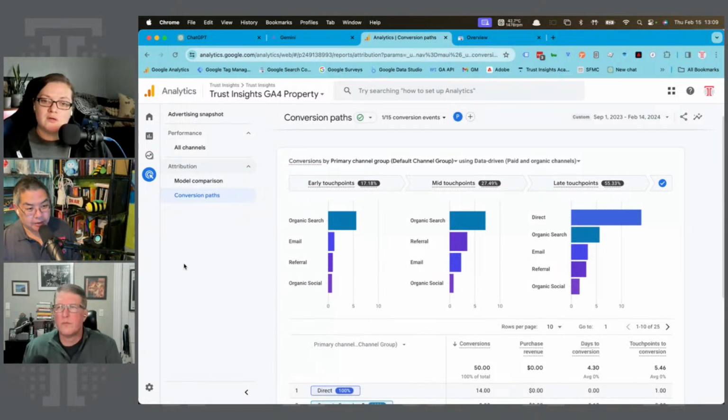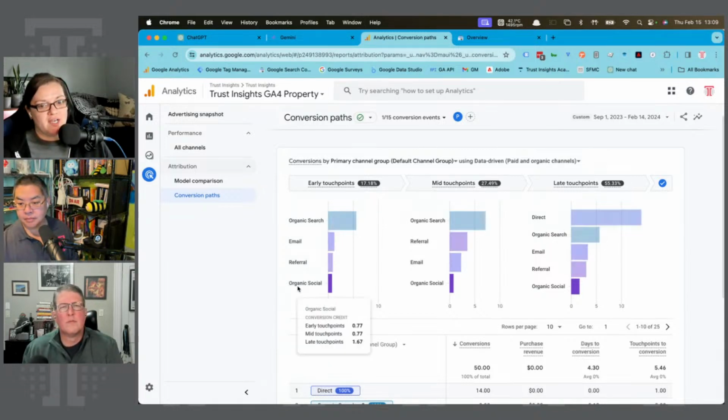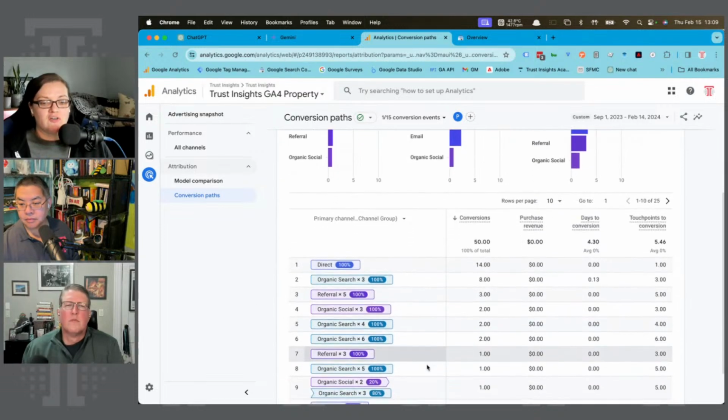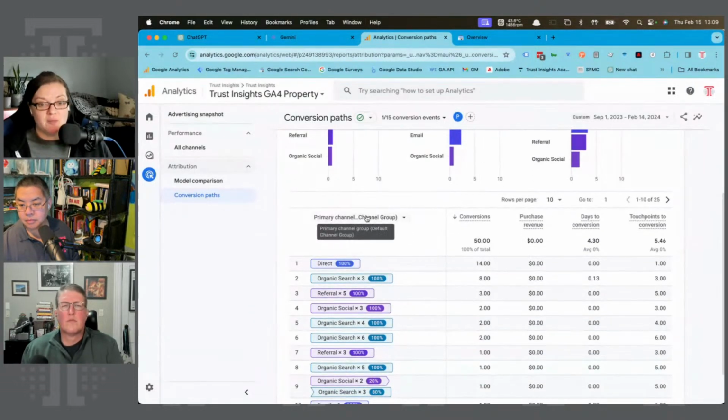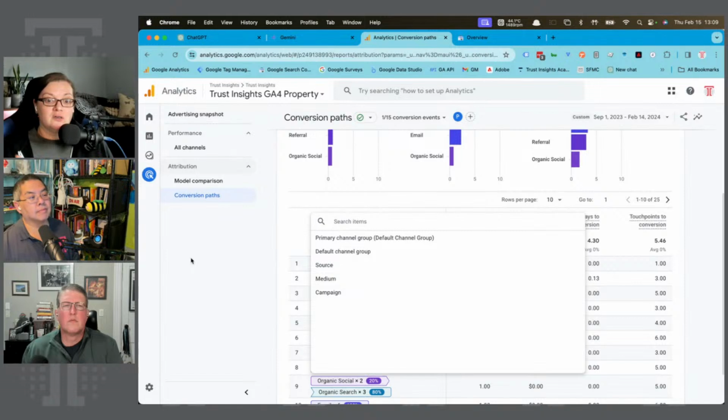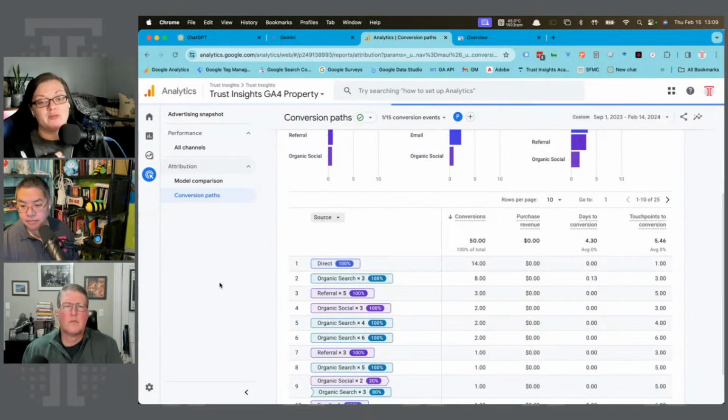Organic search, and then it makes sense. Direct would be, if people are aware of us by that point late in the funnel, they will probably come back to us by name. So there wouldn't be a lot of other channels there. And I would imagine if you scroll down on this report, right now it's primary channel group, I could switch that to be source medium and get more granular data, which is something that I would be interested in knowing.